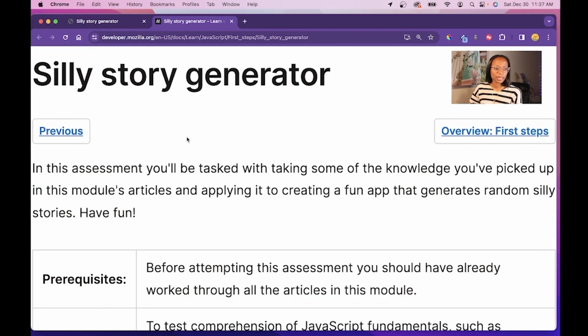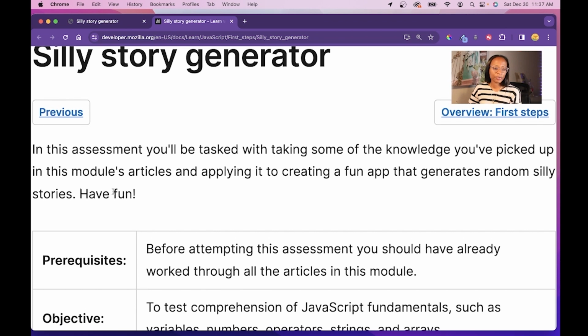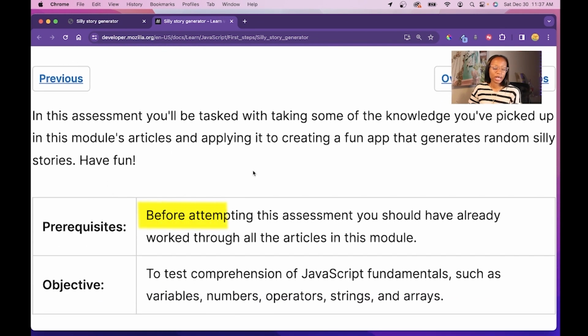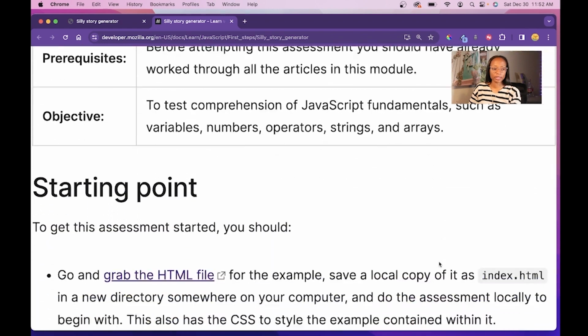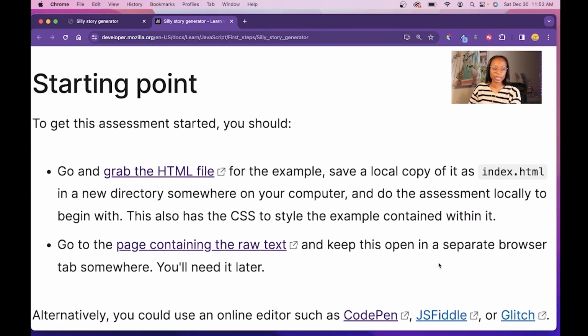It says, in this assessment, you'll be tasked with taking some of the knowledge you've picked up in this module's articles and applying it to creating a fun app that generates random silly stories. Have fun. And the prerequisites before attempting this assessment, you should have already worked through all the articles in this module. Objective: to test comprehension of JavaScript fundamentals such as variables, numbers, operators, strings, and arrays. And below that is the starting point, and I've already completed these steps.